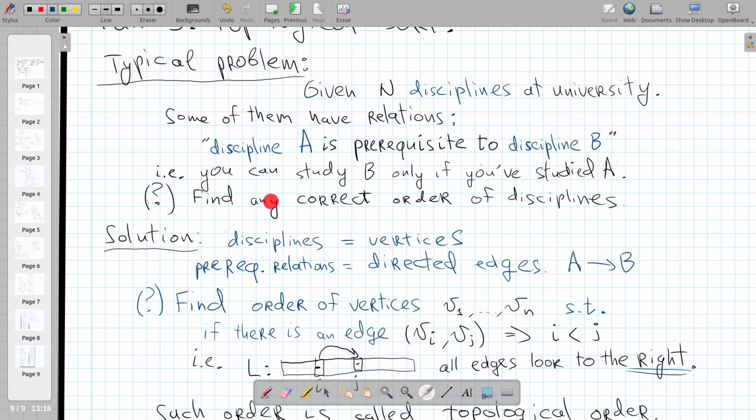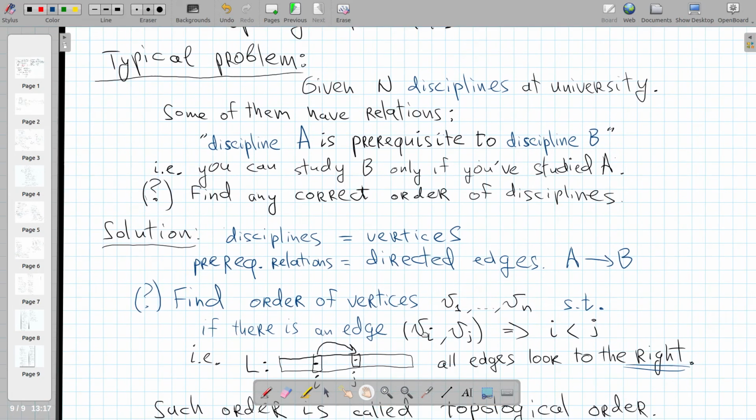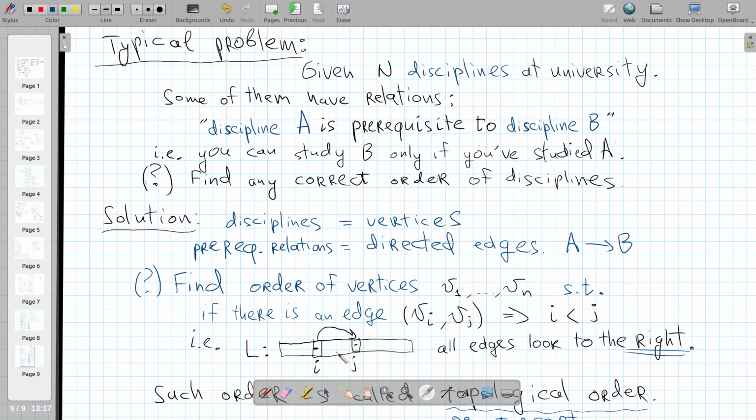So what you need to find then, what is the correct order of disciplines? You need to find an order of vertices v1, ..., vn such that if there is an edge (vi, vj) among these vertices, then i is less than j. Picturesquely, you need to find the order of the vertices such that if at position i and position j there is such an edge between these vertices, then it must look to the right. So all edges must look to the right. No edge going backwards, only forward.